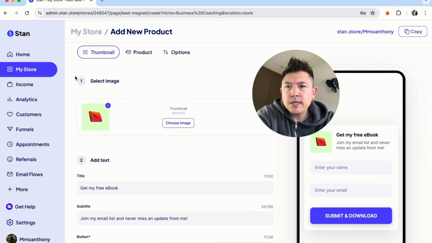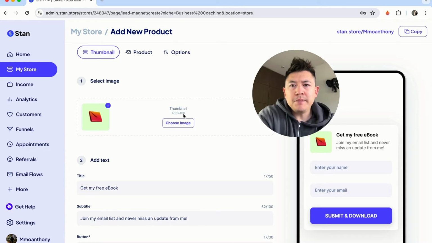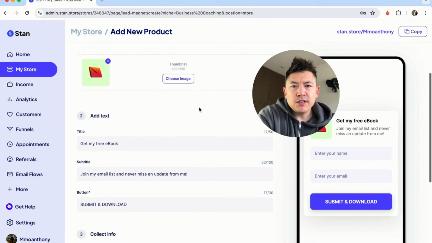So first thing you want to do is go ahead and create an image. So same thing, you can go on Fiverr or Upwork and have somebody create an image for you. You can also go into Canva and create an image. So make sure that you make it 400 by 400 pixels. It should be related to whatever it is you're going to be giving away as your lead magnet. And then if you scroll down here, you can change the title. Let me move out of the way.